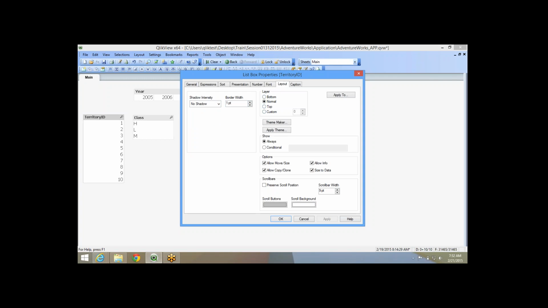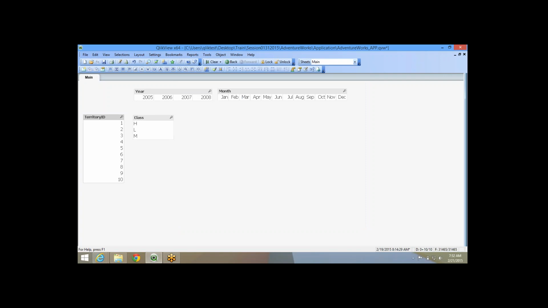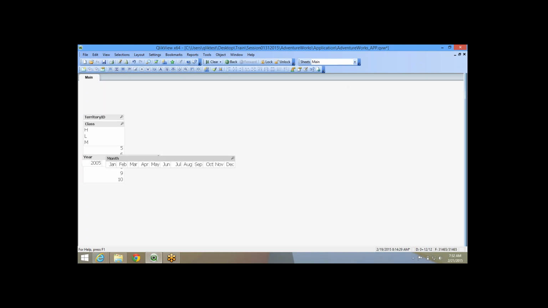Now this layering, okay. In QlikView, like I said, everything is an object. So now I have created 4 objects in this sheet. If I take this object, place it above territory ID, take here, place it above territory ID. Month, I will place it above year. Now I have created these objects and I've placed one above the other. So this is how I can do this in QlikView.